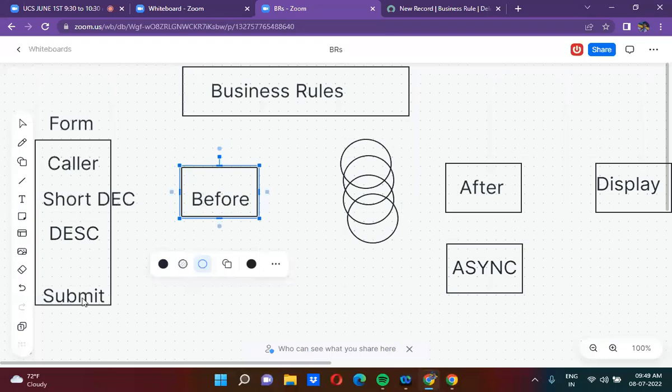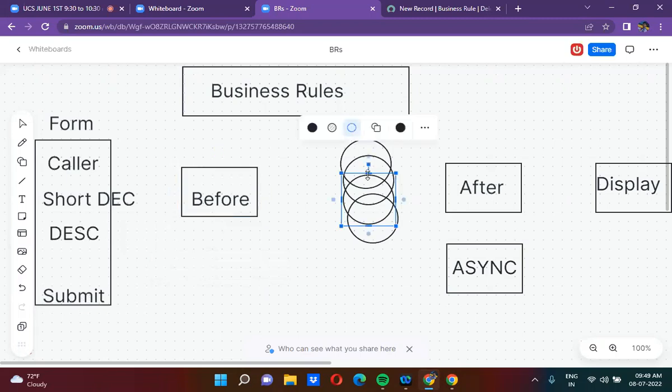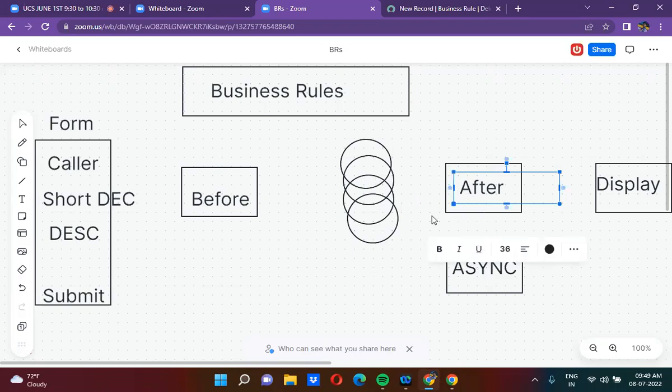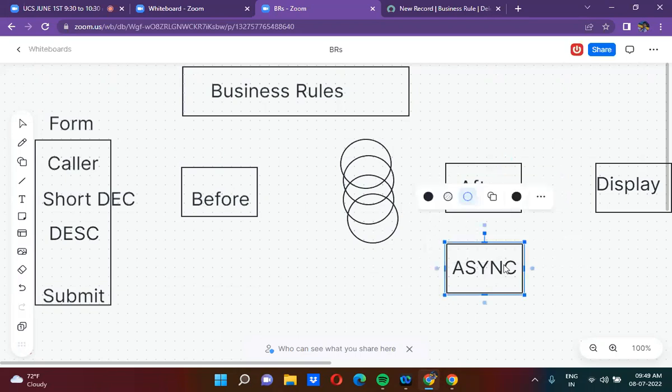Once you submit this, the before business rule will run, and after running the before business rule, the data will get stored in this database. Once the data gets stored in this database, the after business rule and the async business rule will run.